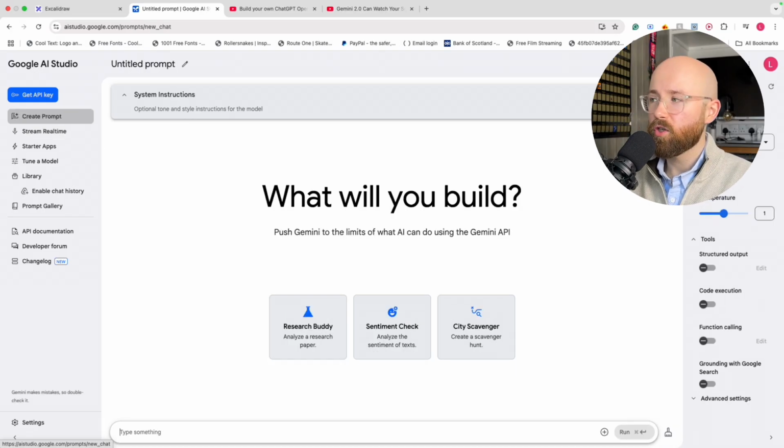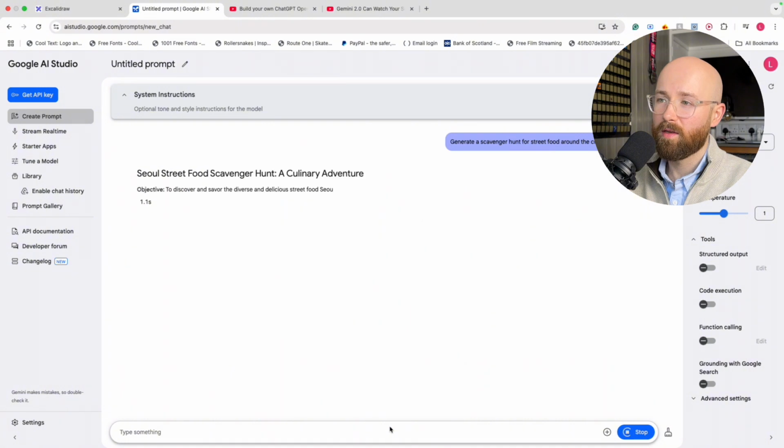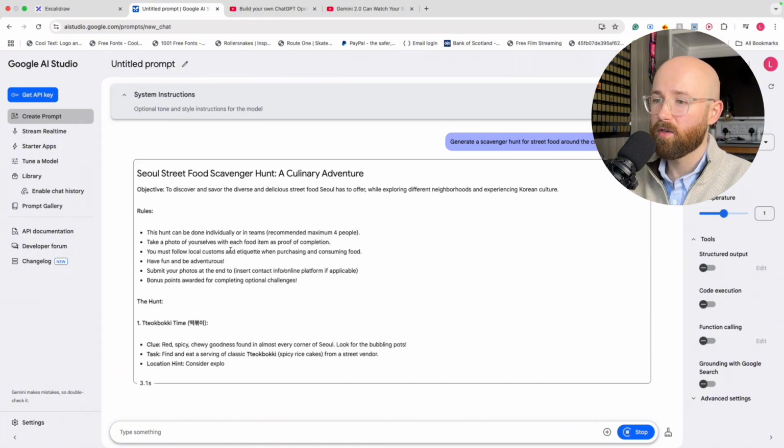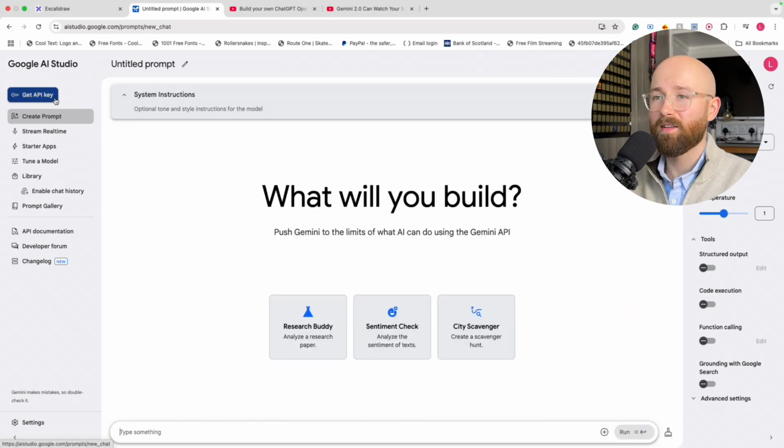So first you can create prompts here. So just kind of the standard chatbot piece where you can have it as a research body, sentiment check, city scavenger. I actually don't know what that is. That's what it says. Oh, well there you go. It's telling me an actual scavenger hunt to go on. Well, anyway, from here, basically just your normal chatbot. And I've always been really impressed with how fast it is.